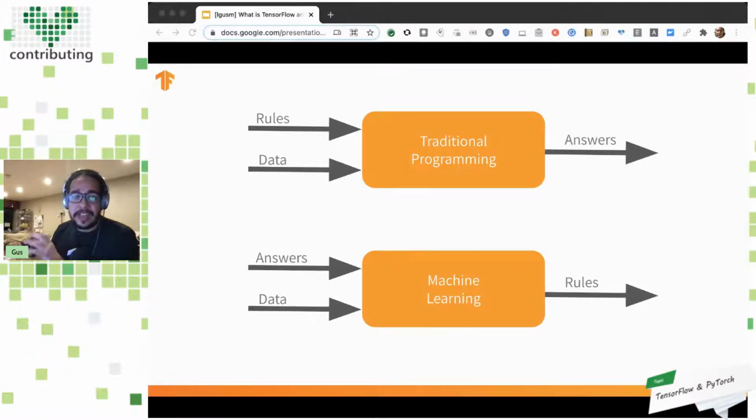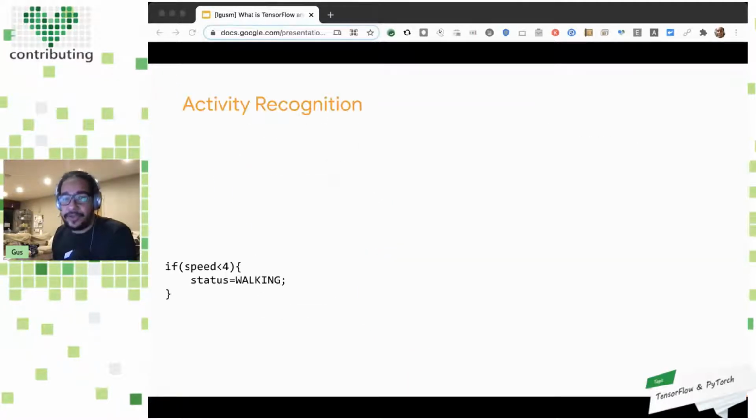And this looks like kind of magic, and that's a little bit like that, but there is a lot of very interesting developments in terms of computer science that made this possible. Let's go into an example.